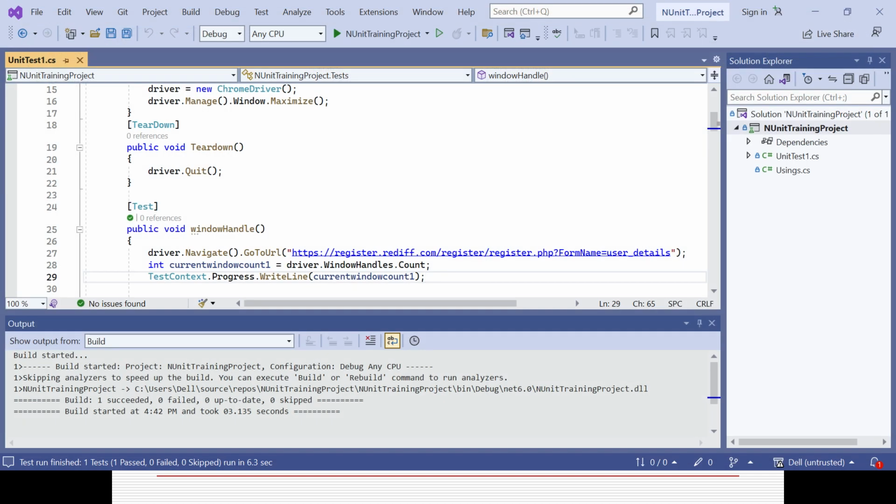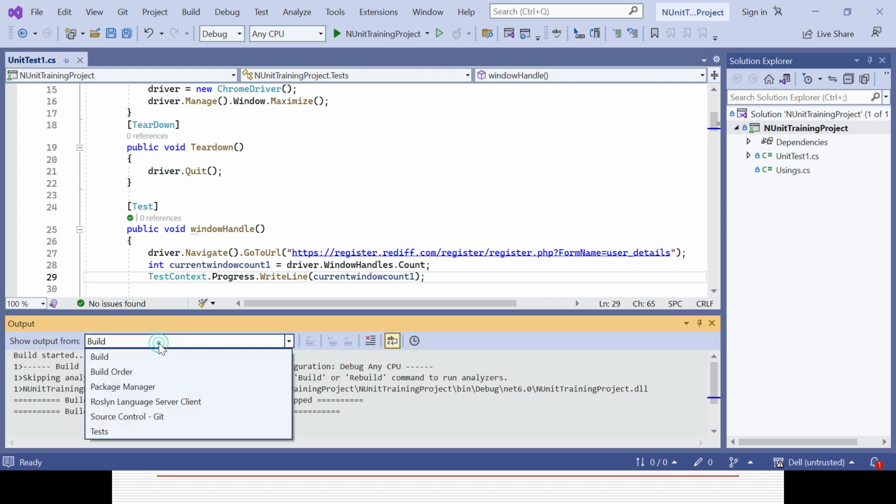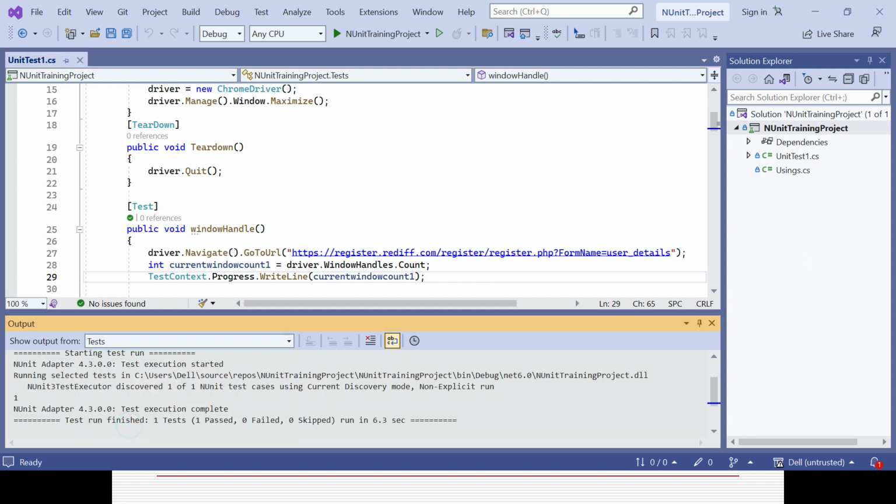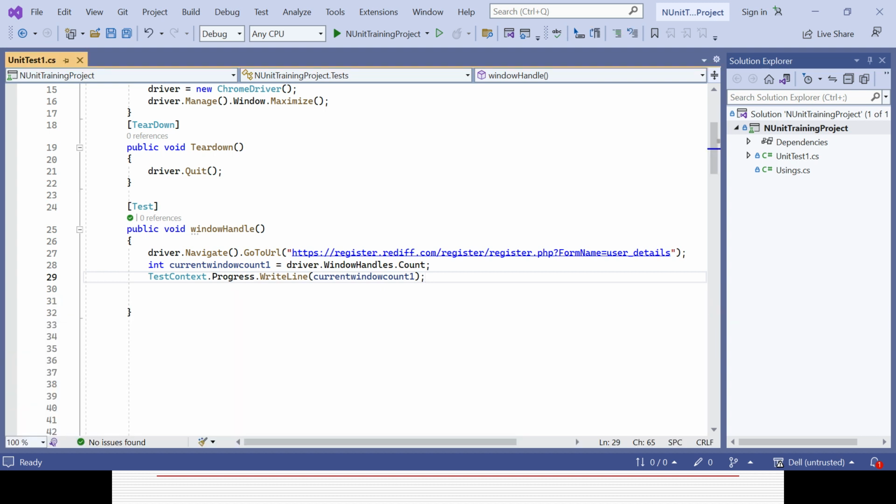Now if you close it here, you can see that the output console is already there, and you need to select the test here. You can see the output is coming 1, and 1 test case passed, no failure, right? 1 executed, and it is giving you the count as 1. So the current window open is 1, because I am opening only that register page. After opening the window, I need to store the current window, the main window, in some string variable.